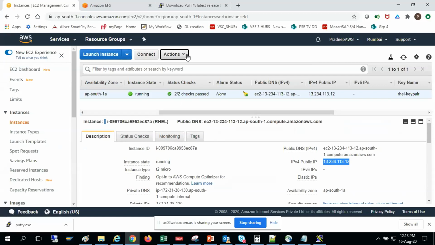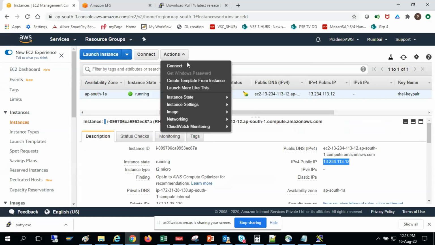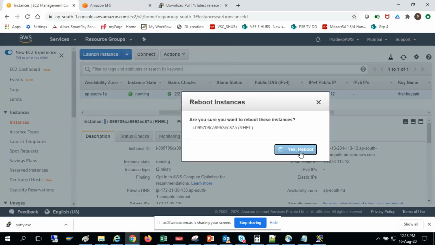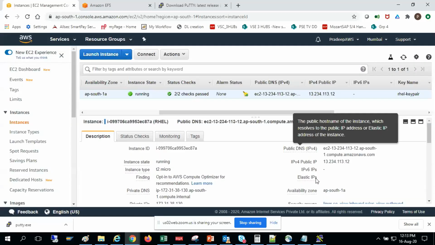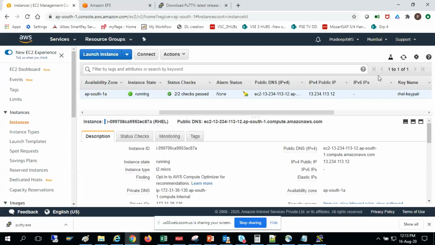So I have to say, just restart this. Instance state, and reboot. Say reboot. Just reboot it. Meanwhile, it is getting rebooted, we'll see that option actually.